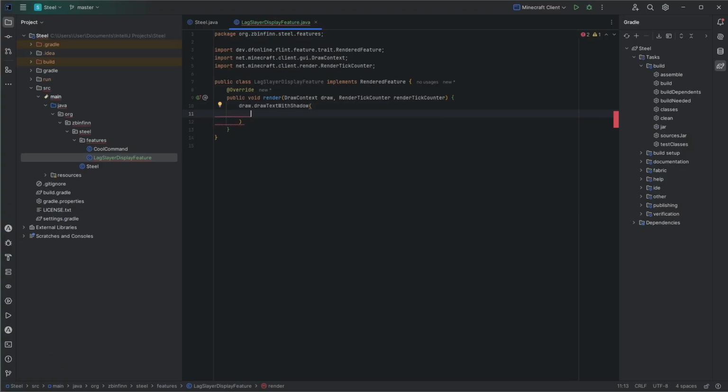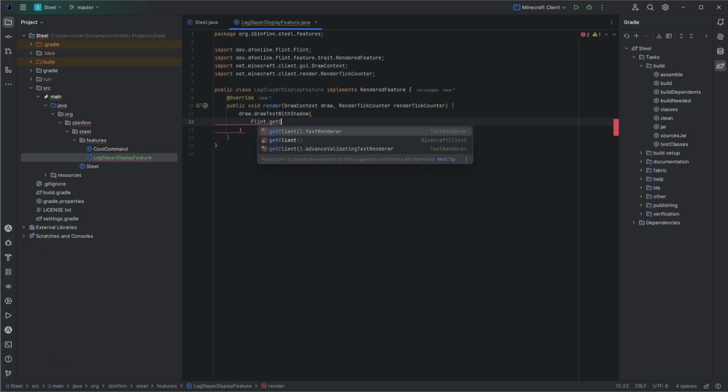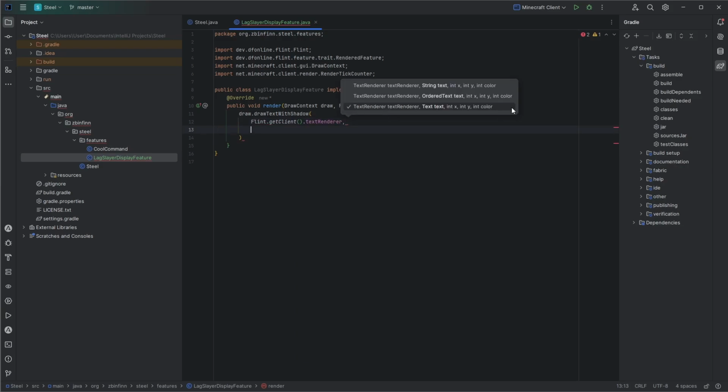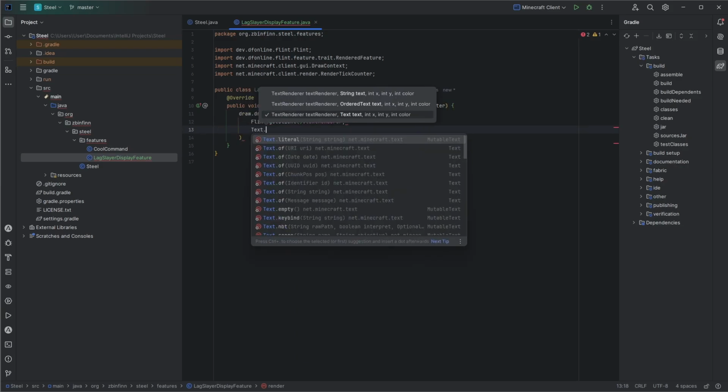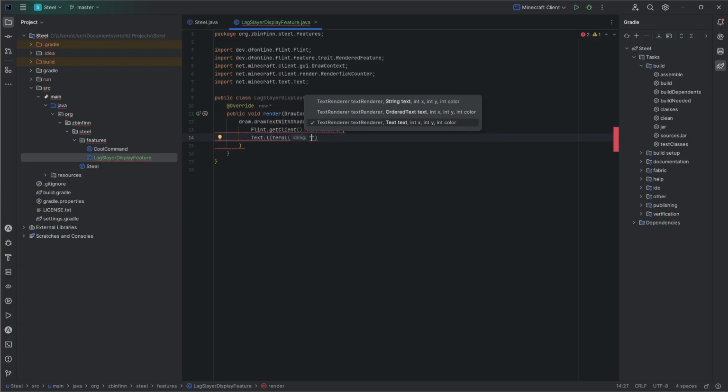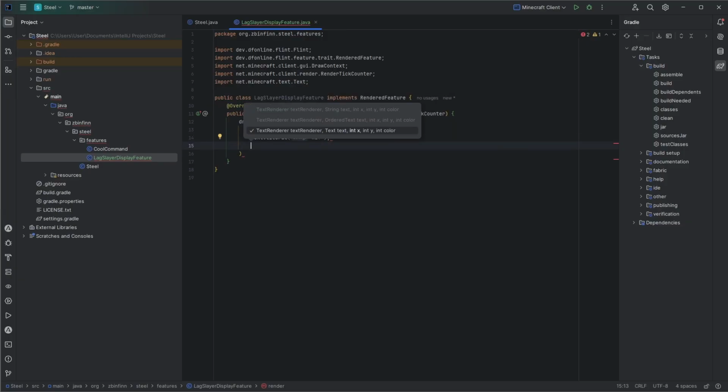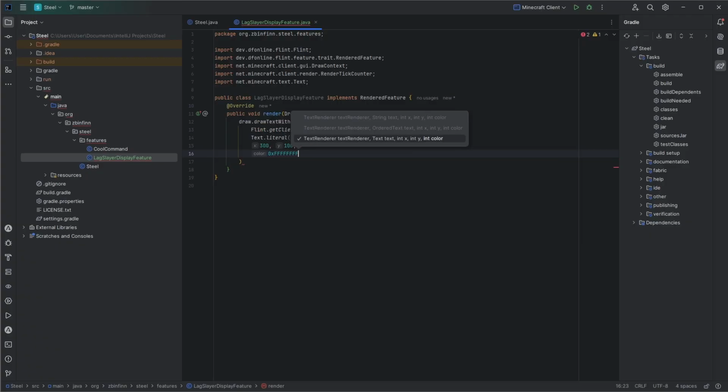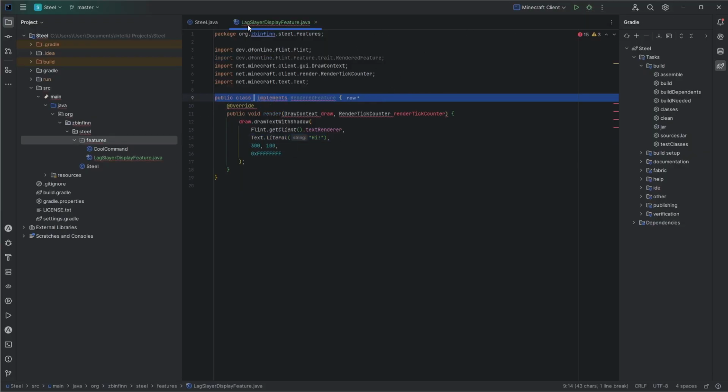And this will need a text renderer. For that you can just do flint.getClient.textRenderer. Then this needs a text, which we can just do text.literal hi. And then we need positions. So for now let's just go with 100, 100, so that it's somewhere in the center of the screen. Now let's go with 300, 100. And for the color we always just go with white, because if we want any color formatting, we'll change this text here.